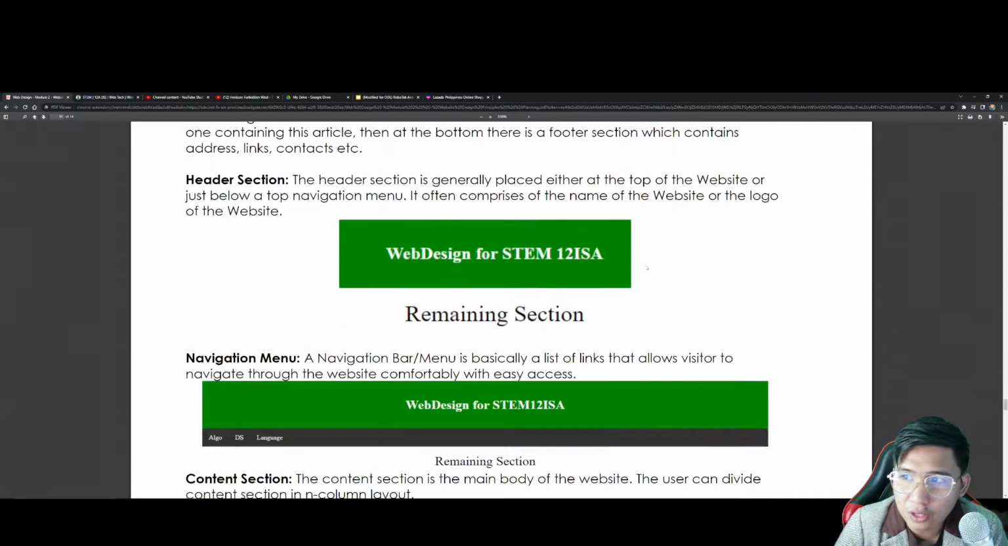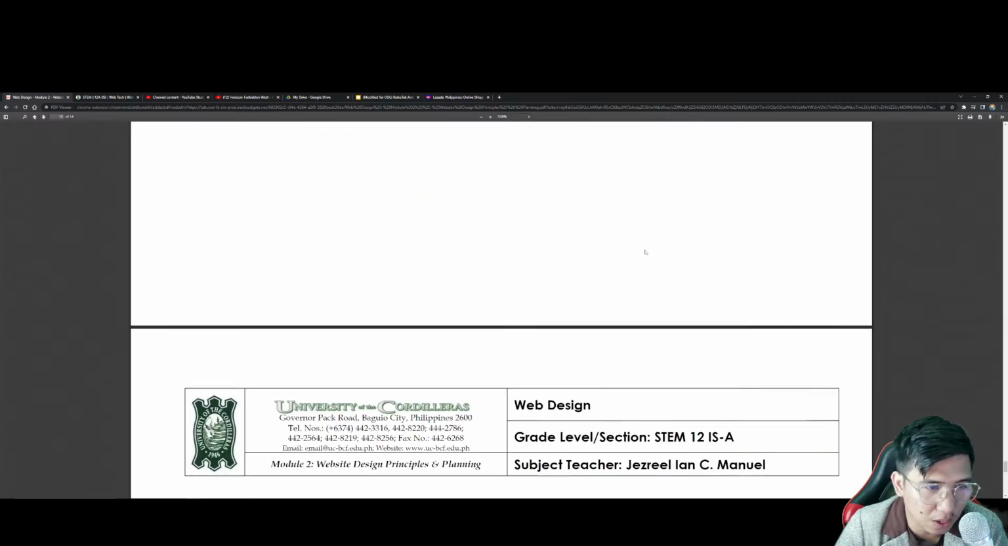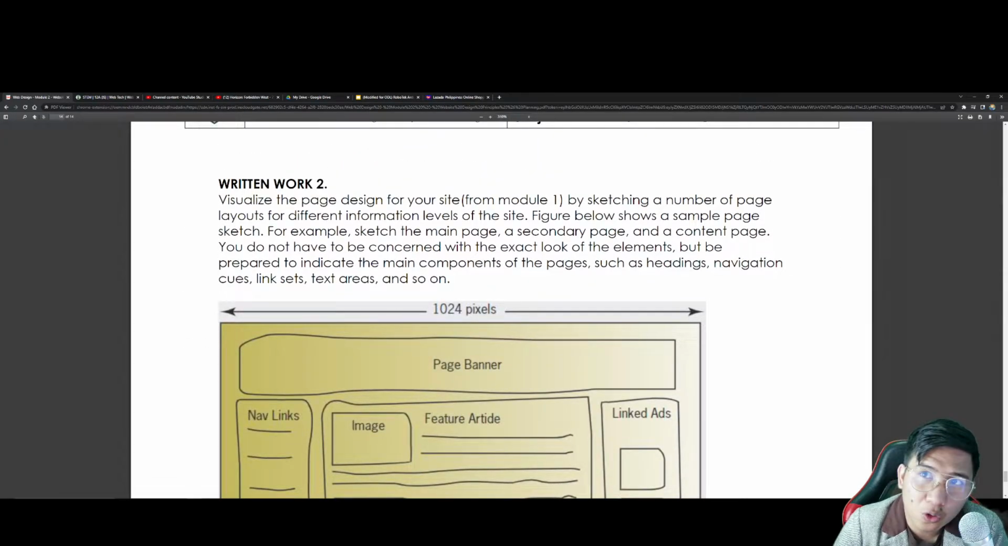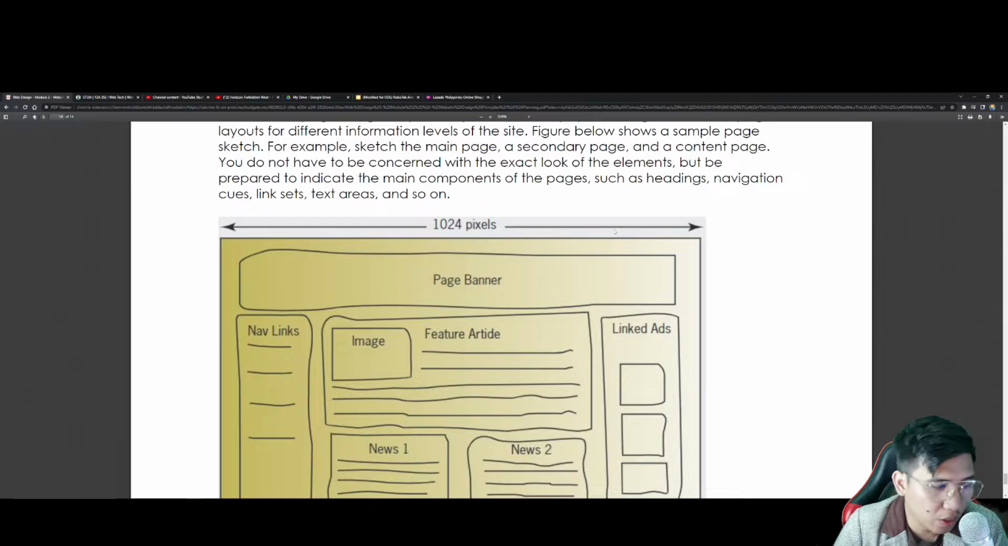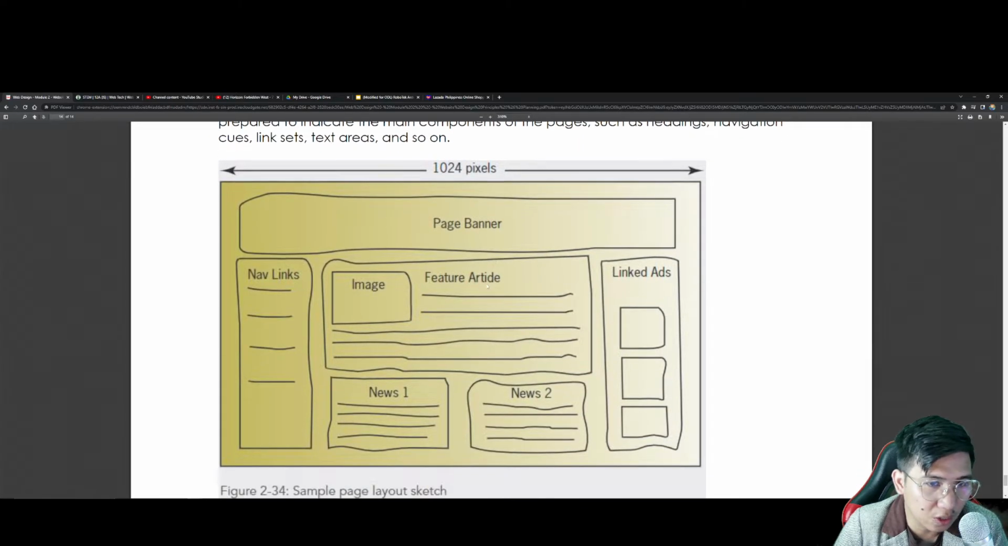All right, so before we continue this one, let me fast track to our activity. Your task for this one is actually a continuation of your performance check number one. You have to visualize your web proposal that you created from your activity last week. So you have to visualize the web page design for your site from module 1. Siguro pwede kayong mag-drawing kagaya ng nakikita nyo dito, or you can just simply use other online tools that we have.